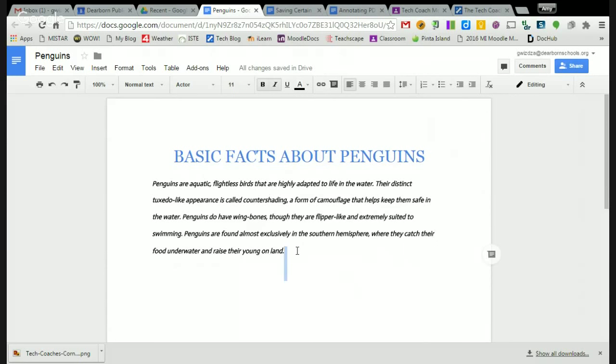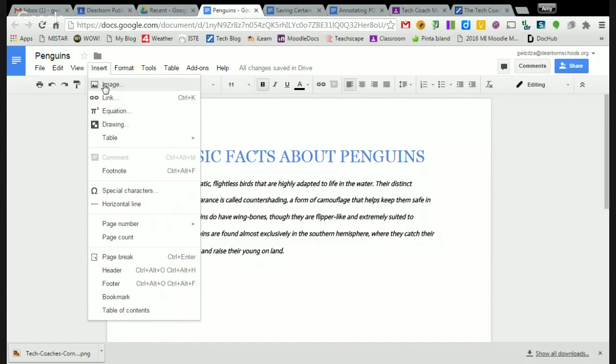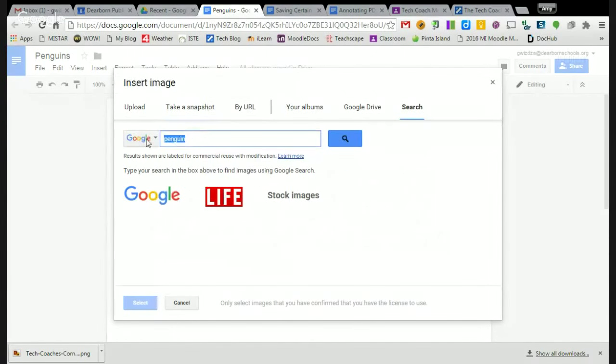Now, let's say that I would like to include an image in here, because who doesn't want a picture in their writing? So I click down where I want the image. I can click on insert and click insert image, and I can search. So obviously I wanted to search for a penguin. Notice I clicked search over here. I could upload a picture if I had one too.